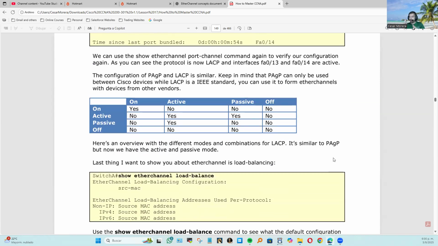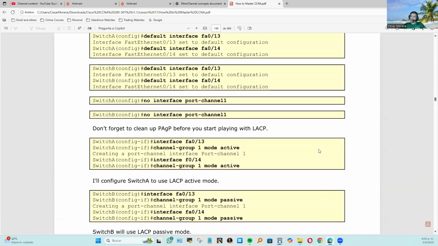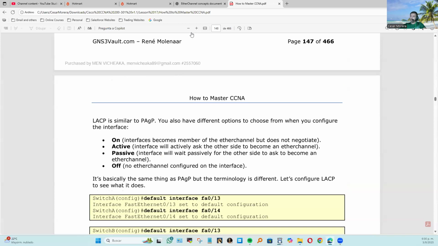We have this table where you have on, active, passive, and off, and all the different options that we have gone over. Now, remember this part, which is very important: depending on what you're configuring, we have to focus on active, passive, and off in order to configure both sides correctly. But the on mode does not negotiate. So be aware that most of the time we are configuring active and passive, as we just did with our first sample. Let's clear the drawing and move forward.